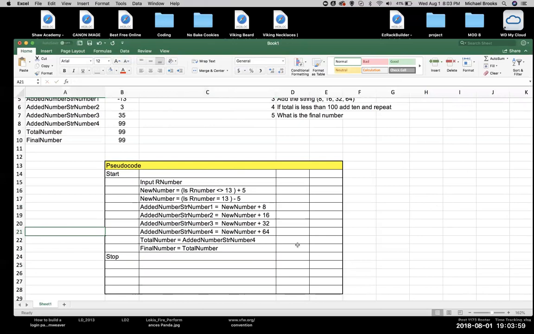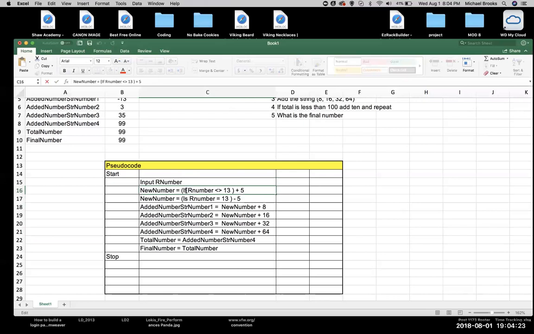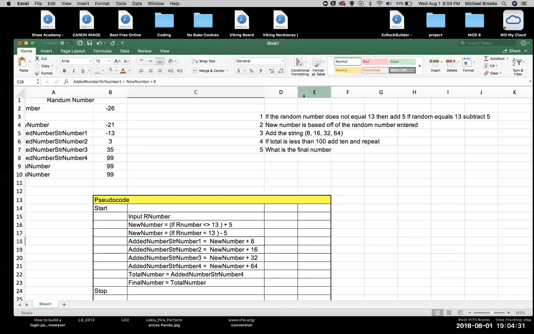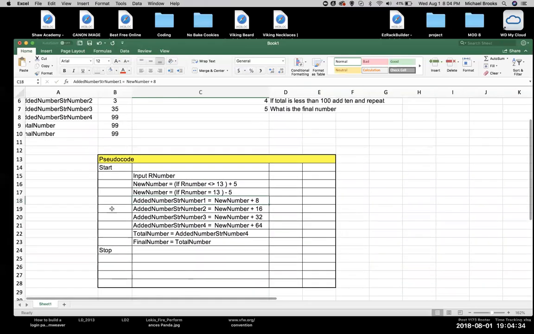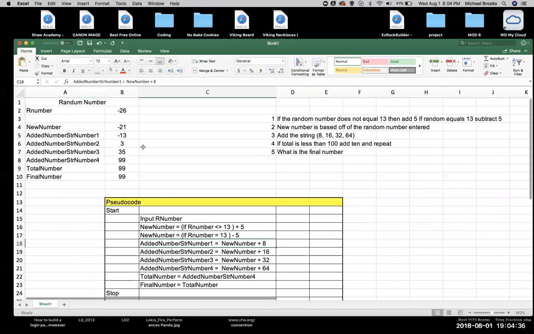We're only doing pseudocode, which is I gave it a name plus a command. So the new number equals, is our number greater than or less than 13. And that should be if, not is. Typo. Okay. This is why you type all this out and with everything in it, because now I can see my pseudocode. This is it running.